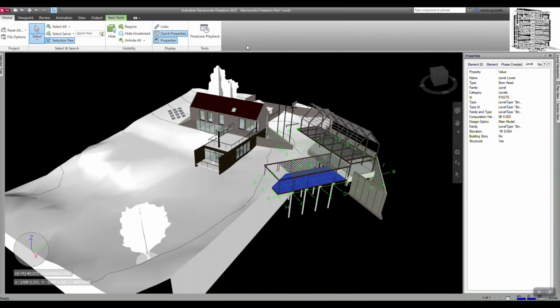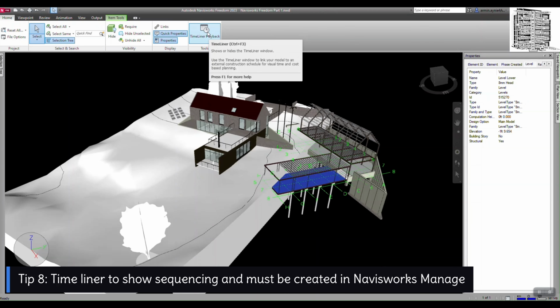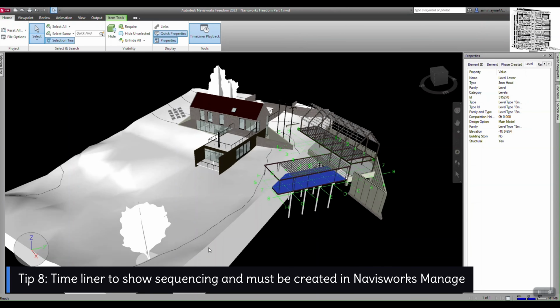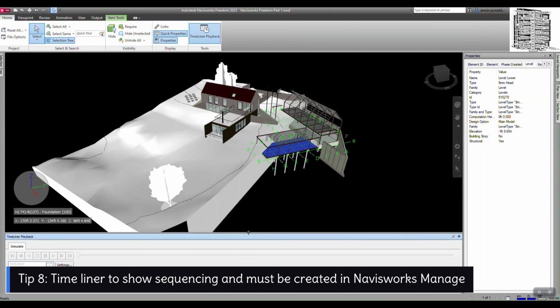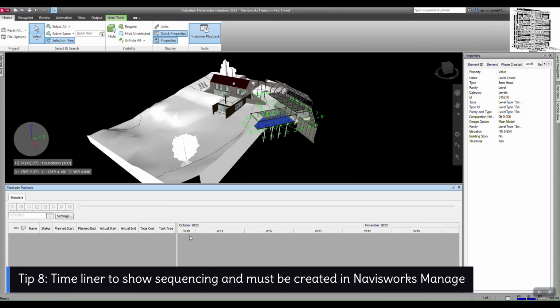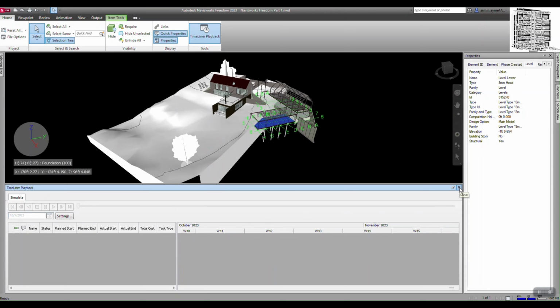So since we are on the Home tab, let's just continue and finish the Home tab right here. We addressed the quick properties under the tool. This is the TimeLiner playback if you want to turn it on. When you add the schedule or any motion or sequencing that you want to show and link everything, this is a way to turn it on, and it's going to be right here, another panel, and you can show it. We haven't created anything, so it's not going to show.